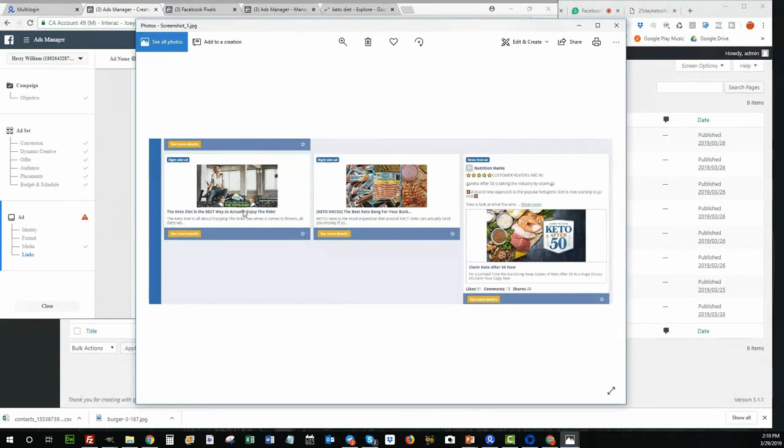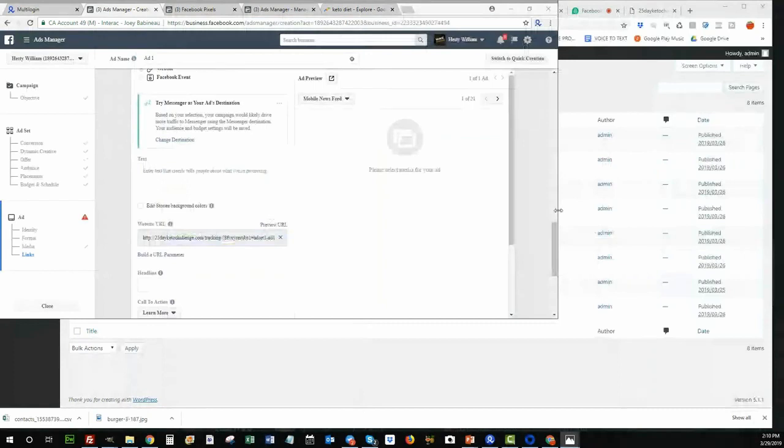But anyway, here's some wordings. So the keto diet is the best way to actually enjoy the ride. These are headlines I want to use, right? So I'm just going to use these as a guide, but I'm going to write out the ad now. You have to be careful too, especially in the diet niche on Facebook. They're very sensitive.